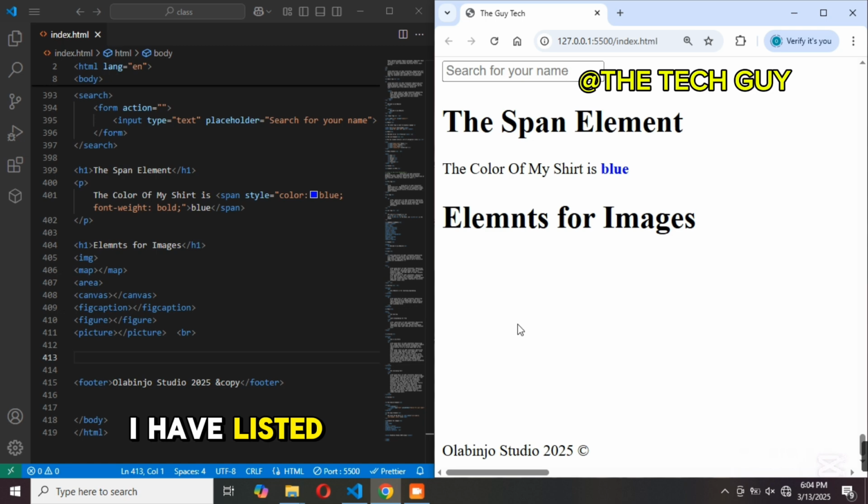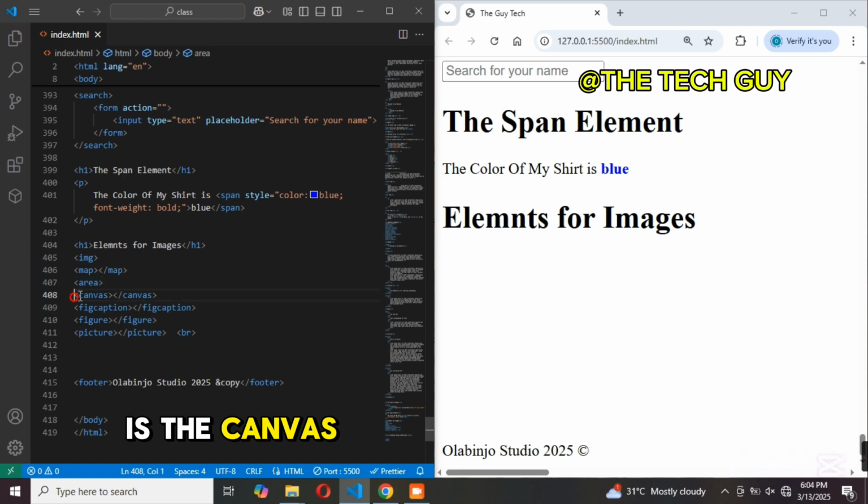So I have listed the elements here. Number one is the image element. Number two is the map element. Number three is the area element. Number four is the canvas. Number five is the figcaption. Number six is the figure. And then number seven is the picture.